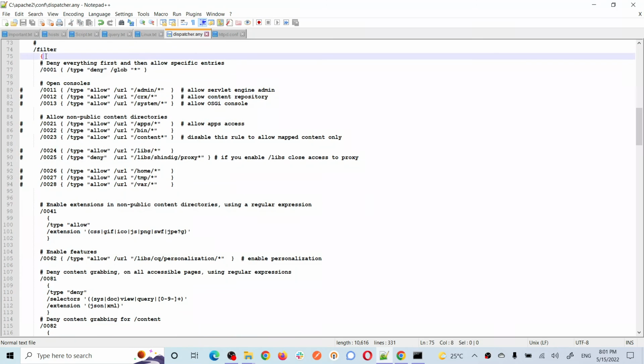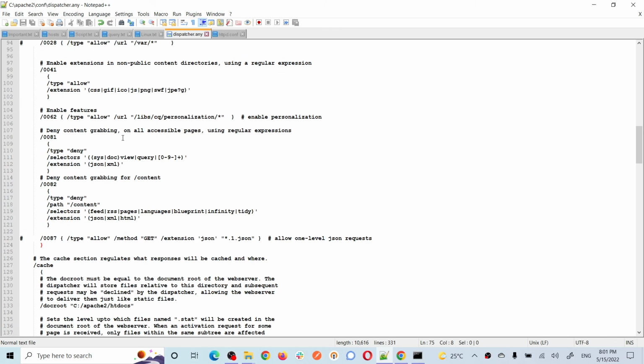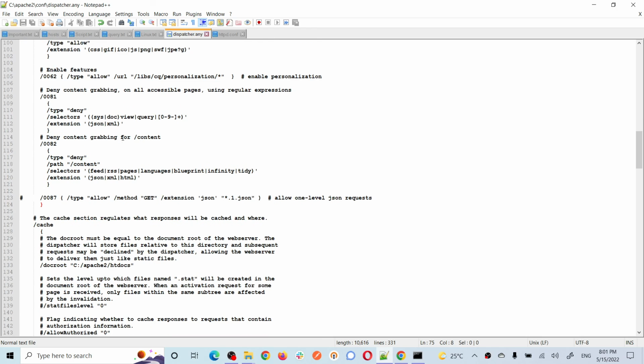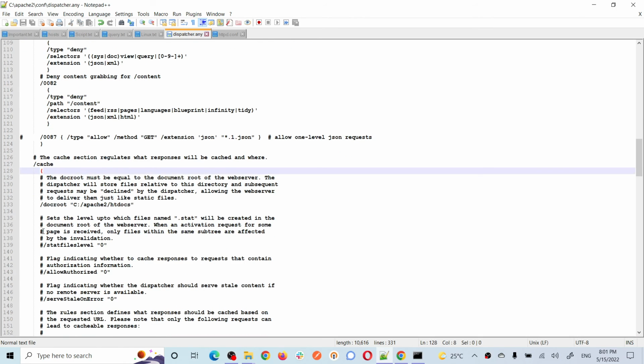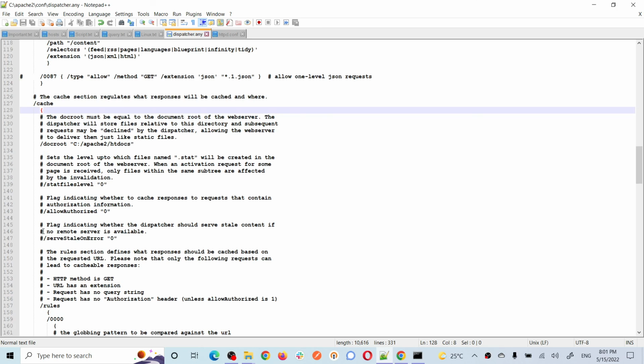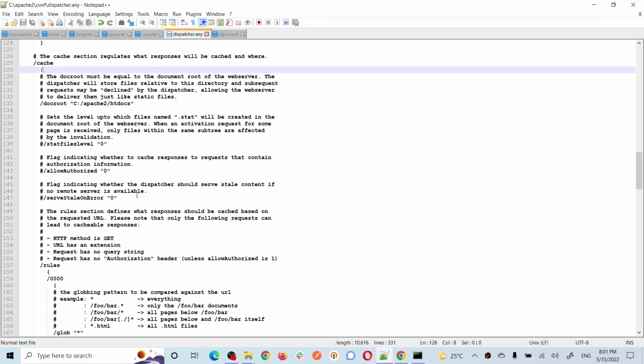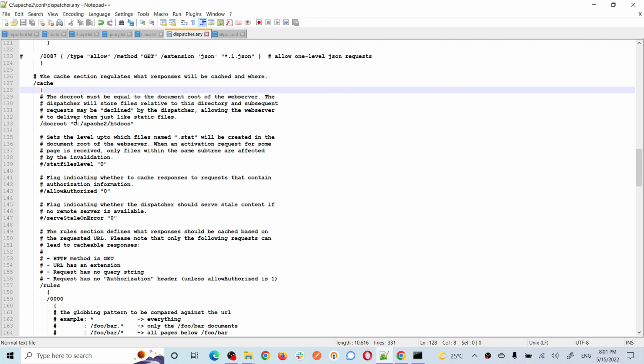Now you are done with defining rules like which request will go to AEM. Now you don't want the same request to go to AEM every time. You want caching. So in the next section you see cache here. Here you are saying, okay, please cache these requests. If this kind of request comes in, cache this in a particular directory. So we are defining all the cache related configuration in this section.